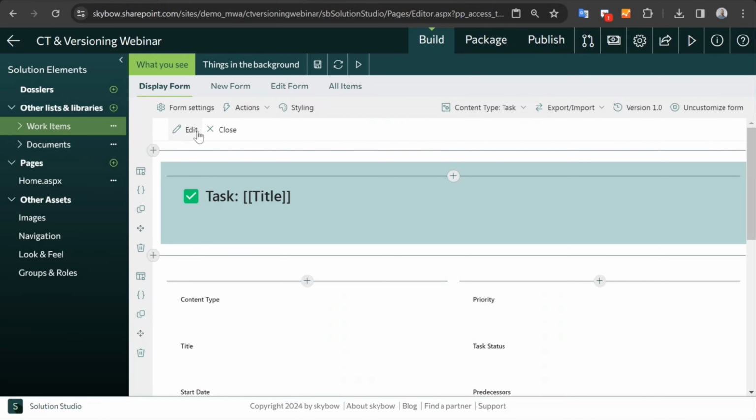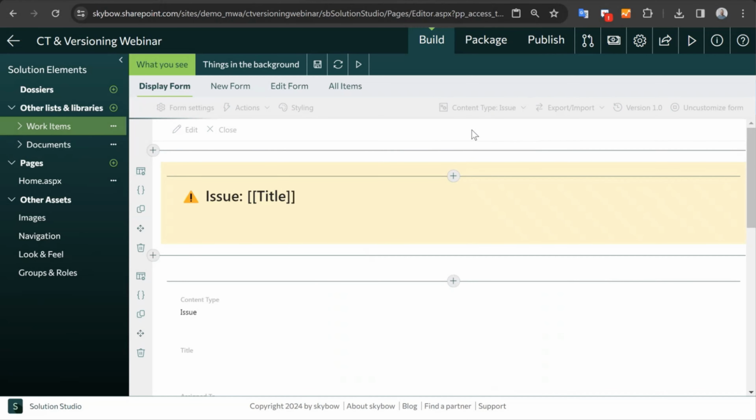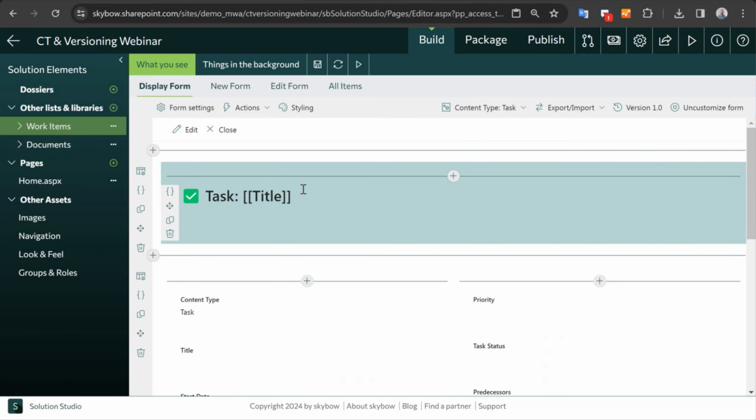All right, edit and close is still here. Issue is here, task is here. So that was now for all the content types. And that's more or less already my display form.